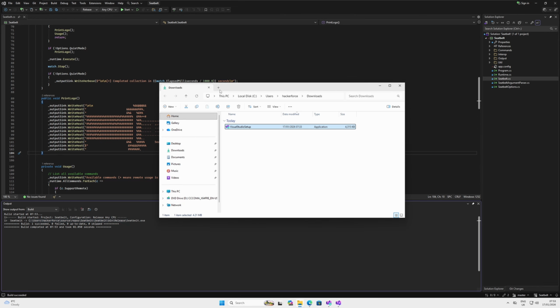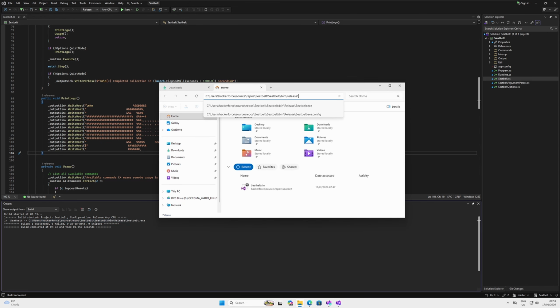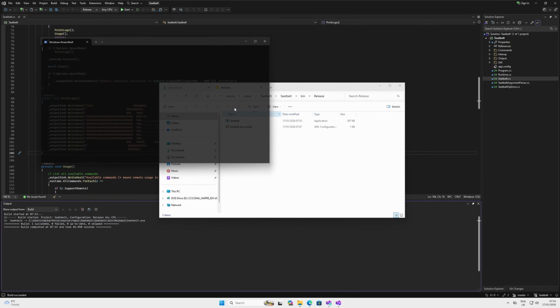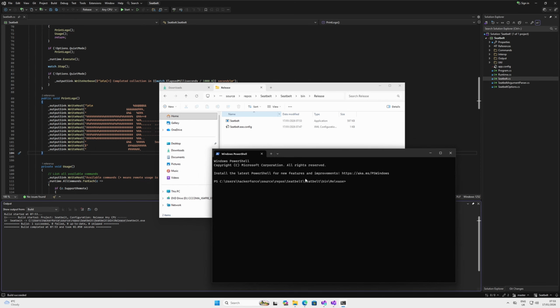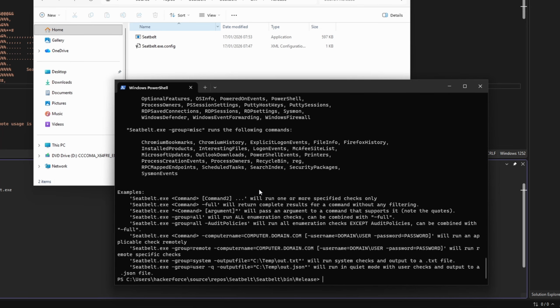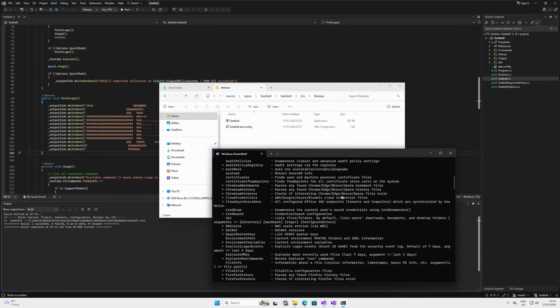So I'll just open up the File Explorer, navigate to the path, and you'll see here that the executable is present. Now to confirm everything is working, I'm going to open up the terminal, and from here I'm going to run Seatbelt, which should print out its help menu, in which case it does. And from here we can upload the tool to our local client instance, and from there we will be able to run the execute assembly command.